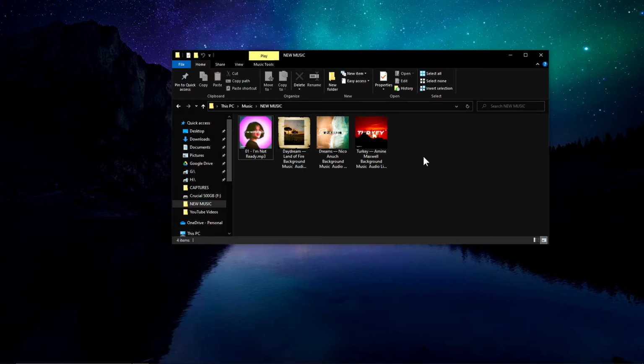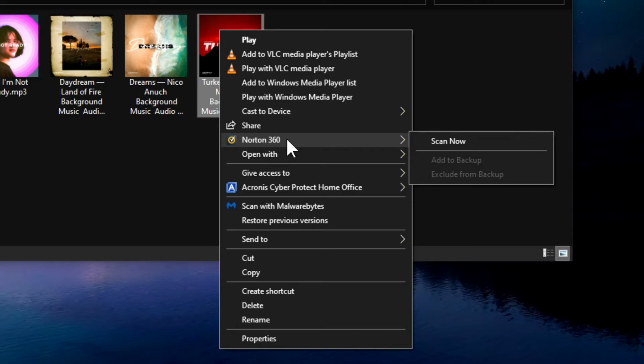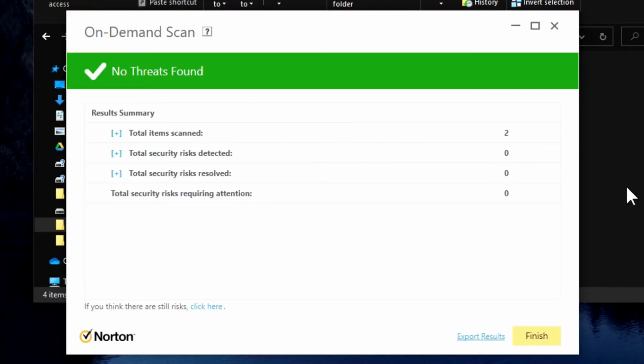What you're going to do is right click on the file, and this will bring up a sub menu. Within the sub menu, you should see something, and in this case I have Norton installed, so it says Norton 360, and it says scan now. If you have McAfee or any other program, it should be listed in this area. You're going to go to scan now and let it scan, and it'll tell you no threats were found. It tells you how many items were scanned, how many risks were detected, if it detected anything, and whether it resolved it or not. And if it did, then you're good.